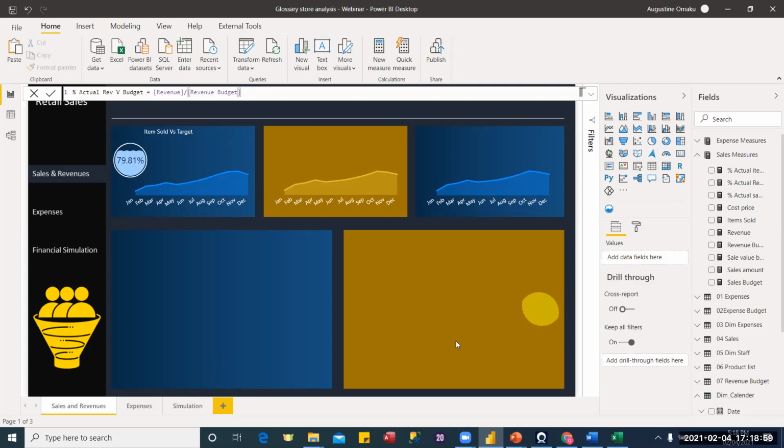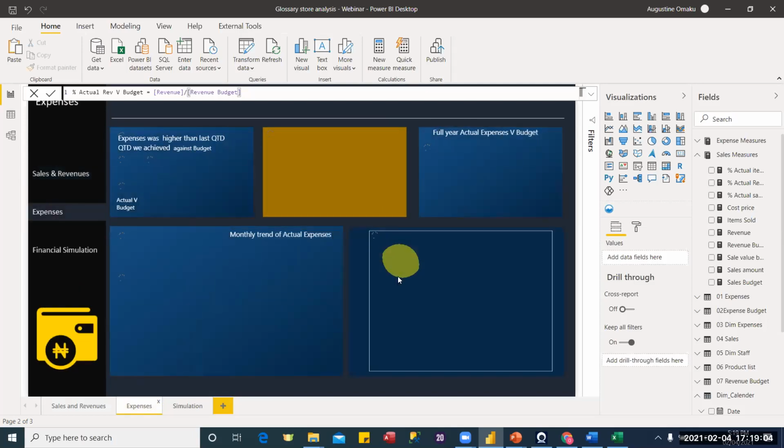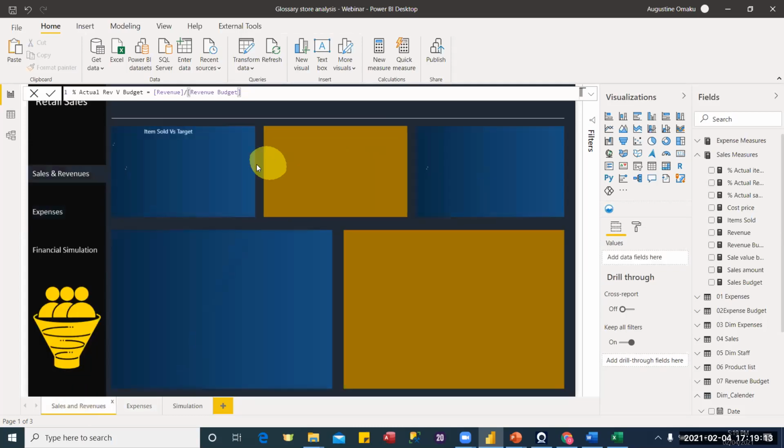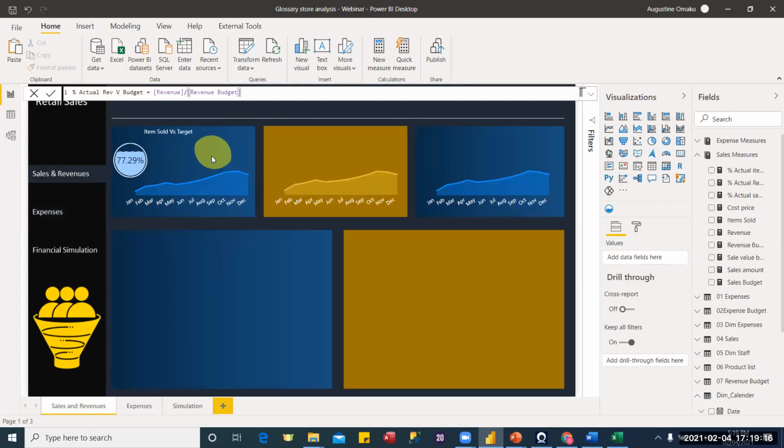So instead of me formatting another card again, I can just go to my expenses and copy one card from there. So let me take this card, for instance. Copy this card. Put it here. Okay. I bring this here as well. Maybe I'll make the size smaller. So for this one, I'm just going to show my actual items sold here.